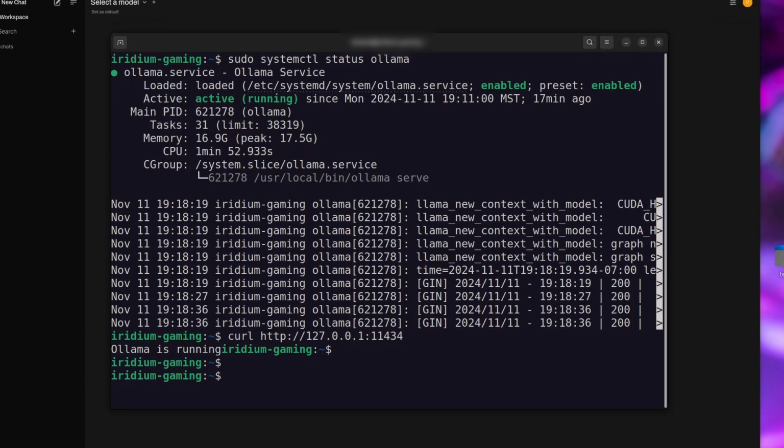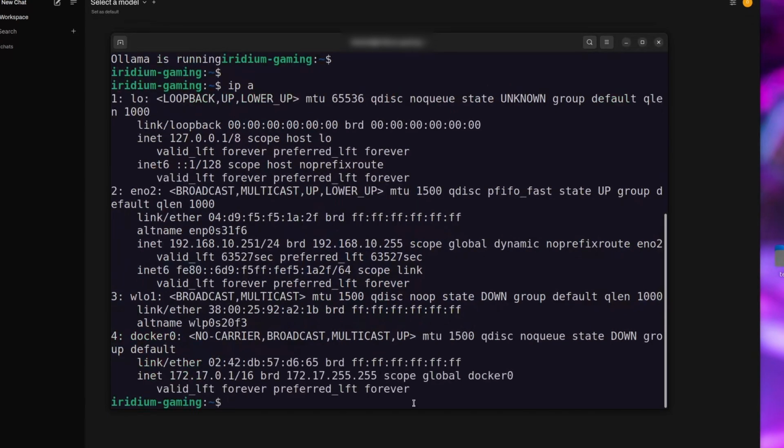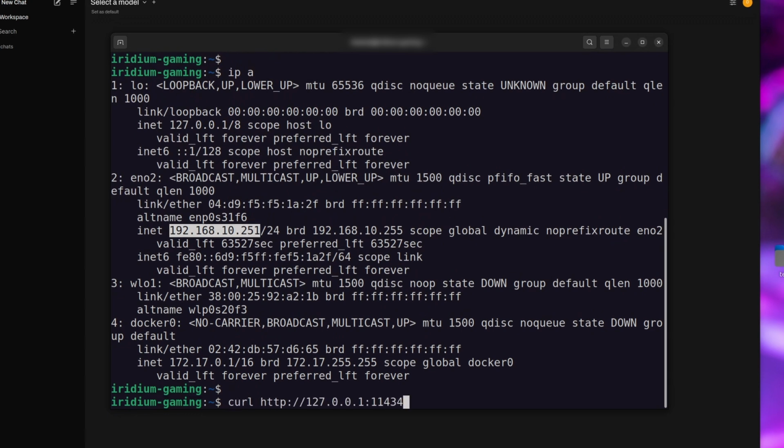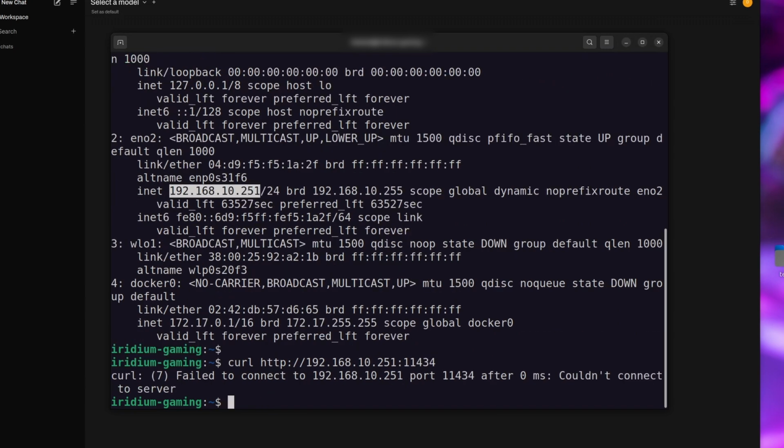Now, what we want to do is make sure that Ollama is accessible from the IP of the machine. And so the IP of this machine happens to be right there. And no, that didn't work. So here's how we fix that. We need to open the Ollama service configuration file.